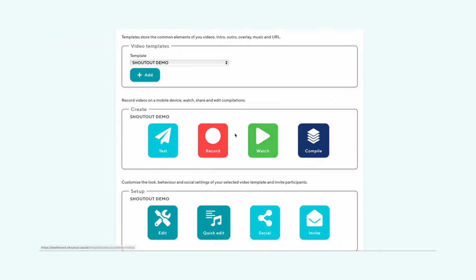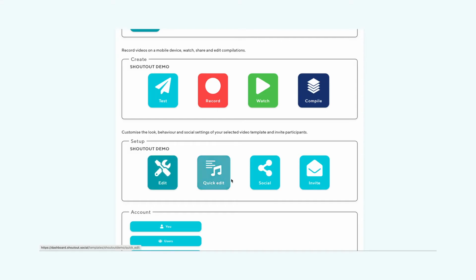So let me talk you through some other aspects of ShoutOut. I'm going to go back to the home page. So we've seen how videos work. We've seen the recording page. The test button just enables you to make a test video to check your template. It's a very useful function. You can just create a test. It makes a test video so you can check how that works. The editing functions will be covered more in the template builder section.